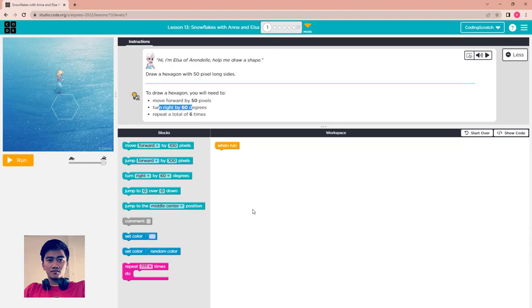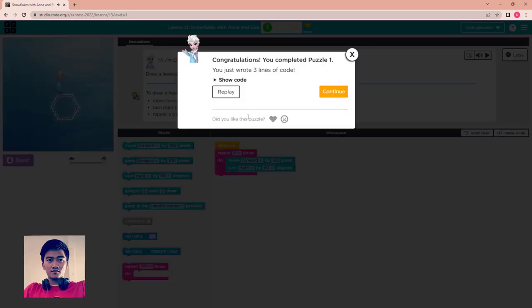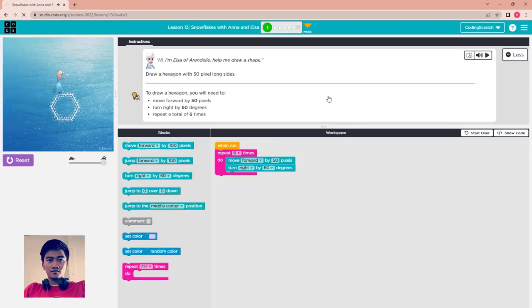Okay, so now we use another loop. Again, loop is very important, and we use 6 times. Move forward by 50 pixels, and then turn right by 60 degrees. That's right. Run. Okay, we continue.